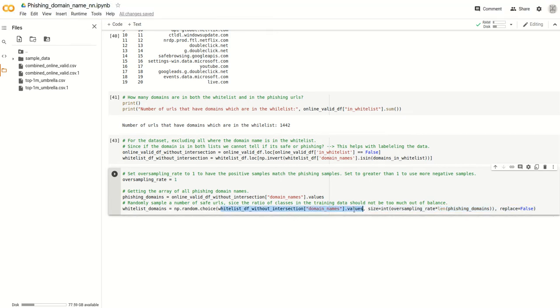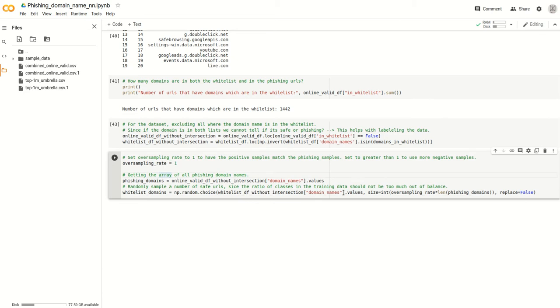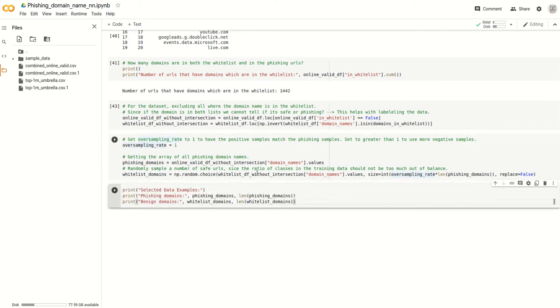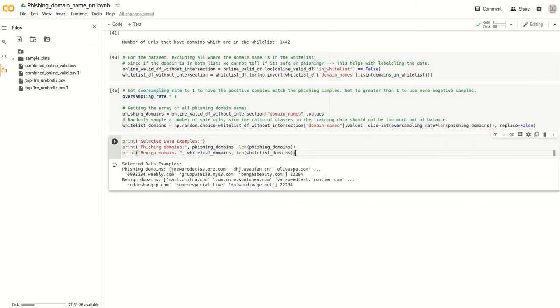By randomly sampling, we should be able to reduce it to a subset, and we can decide to oversample the whitelist by this factor oversampling rate. To have a quick look at what we have selected here, we'll print some basic examples. Here we see we have 22,000 phishing examples and 22,000 non-phishing examples.